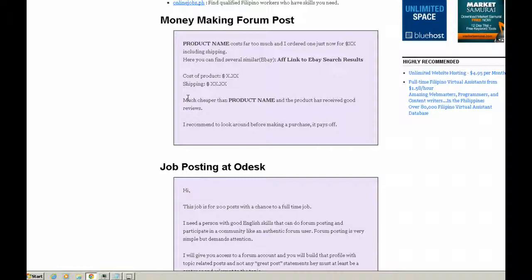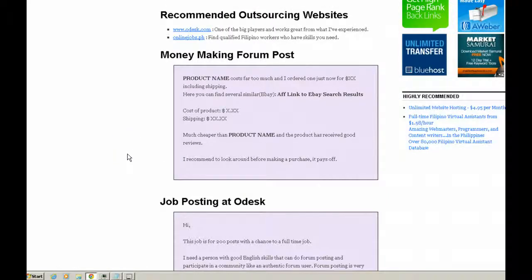So what I did was I bought the product because it was so much cheaper, and then I went out on a forum and I posted this post here. I have removed the product name here in the blog post, but I think you'll get it. Because what I did was I went on a forum where they discussed this expensive product called Snore Stopper. And I posted this post and I said that, okay, Snore Stopper costs far too much. I ordered one just now for XX dollars, including shipping. And here you can find similar. And I put in an affiliate link to the eBay search results.